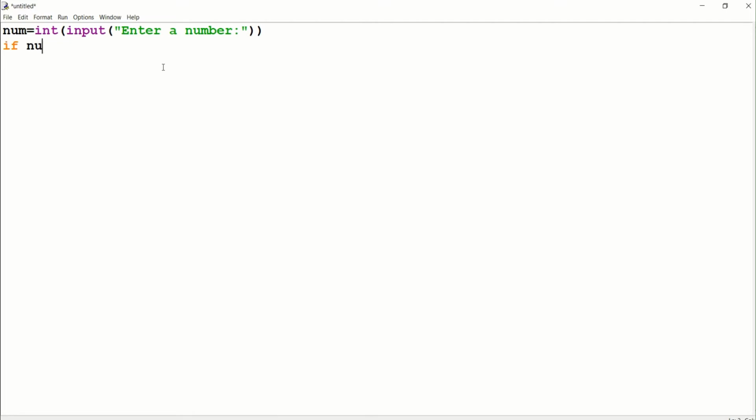If num is greater than 0, print "It's a positive number". That means if we enter a value that is greater than 0, Python will be telling that it's a positive number.